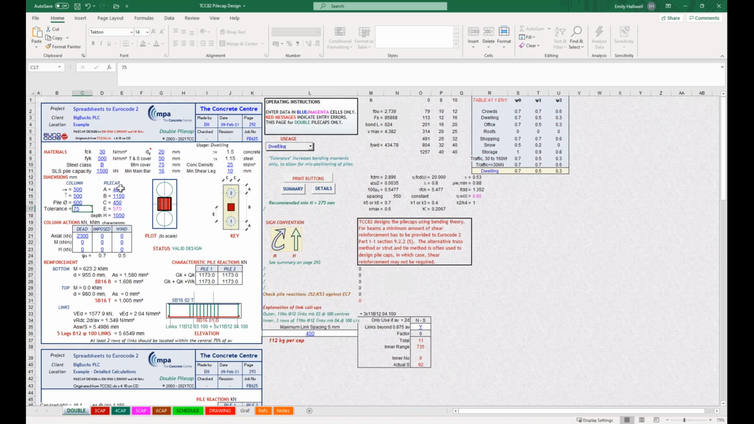I'll then enter my pile cap geometry. So generally our A value will be half the pile diameter plus 150, and this B dimension will be our pile spacing, which is typically three times our pile diameter. Our depth is 1400, and this is from the Concrete Centre Scheme Design Manual to Eurocode 2.